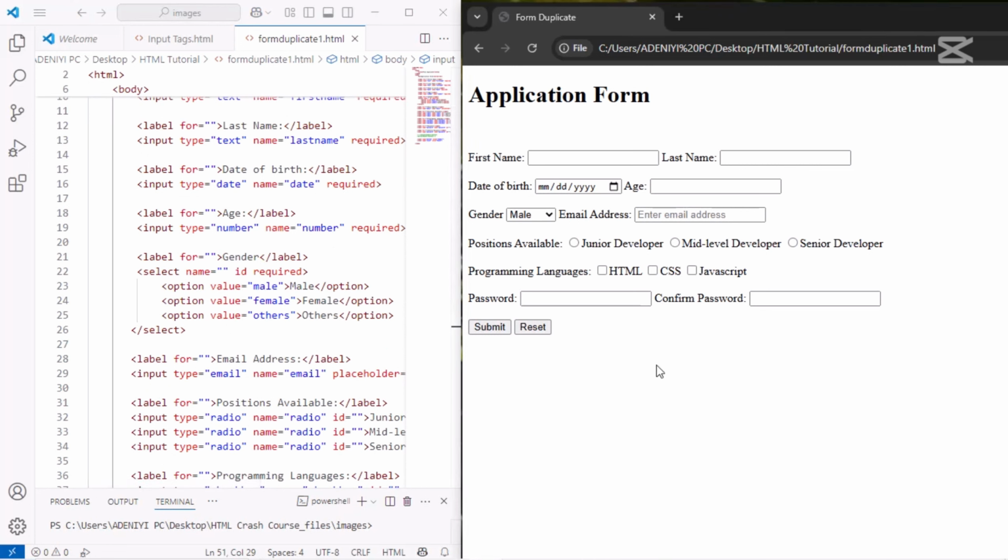Alright guys, once again, I am the Code Kraken, sharing coding tutorials through projects and walkthroughs. We've actually done our first project, a form duplicate.